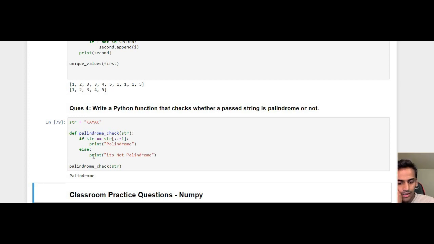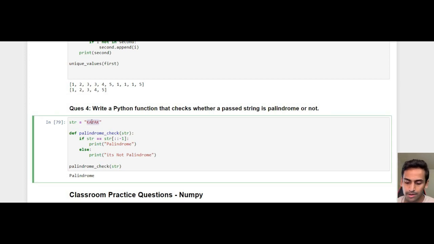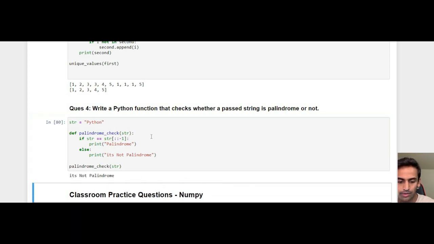And it's saying that it's a palindrome because whether you read from beginning till end or in reverse order, it means the same. But let's say if I pass Python, which is not a palindrome, we expect that the output should be it's not palindrome. And here we can see that it's not palindrome.